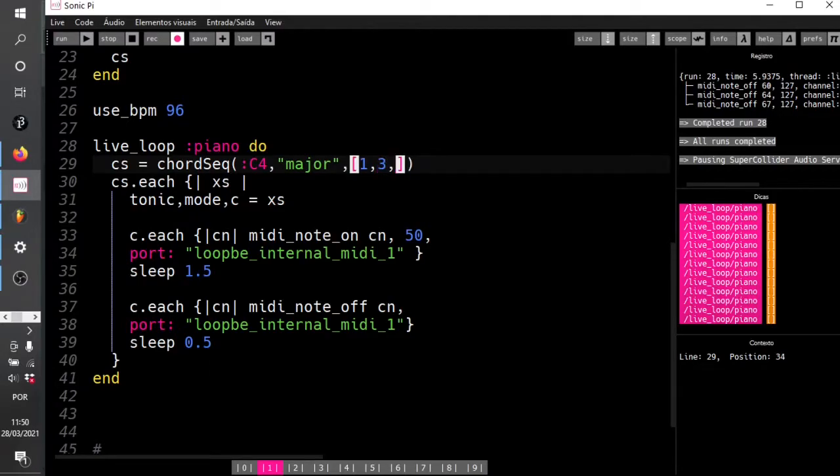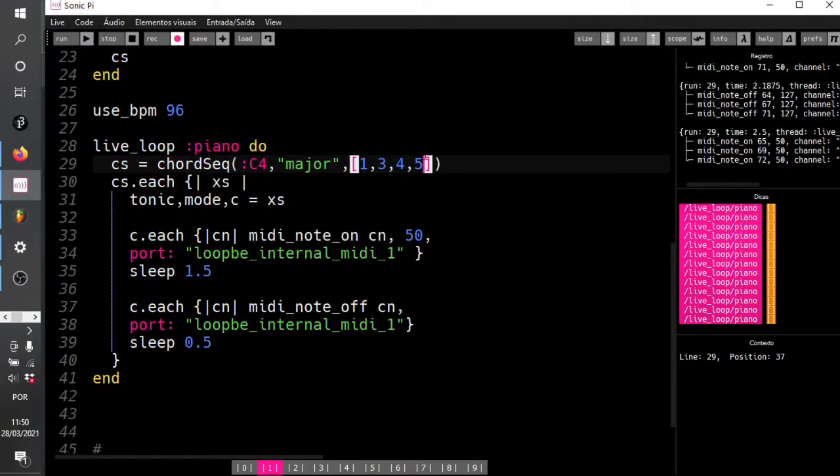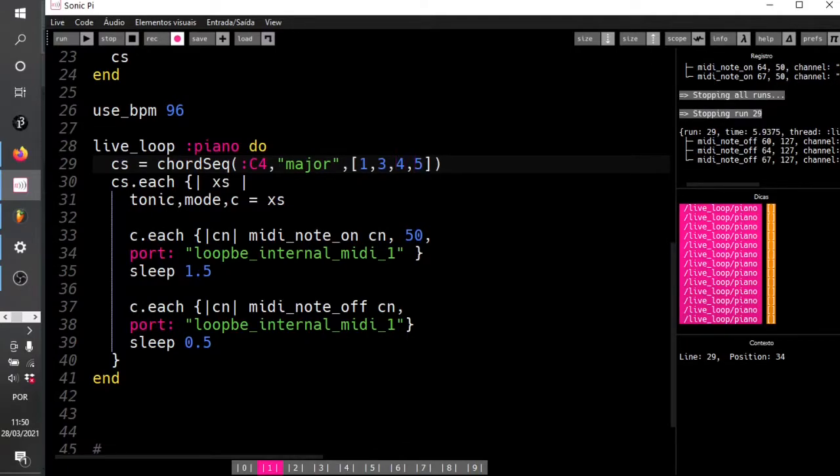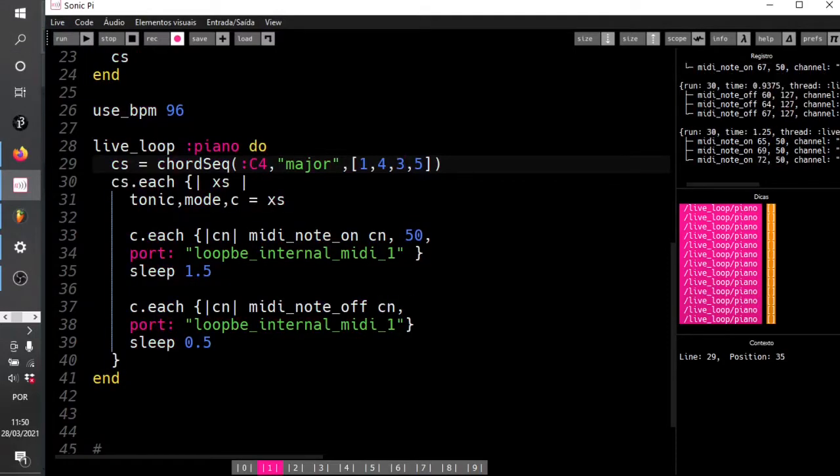Let's try a 3 to a 4 and then to a 5. How does this sound? Okay, I mean that's fairly simple. Let's switch them around a bit. Now it's changed.